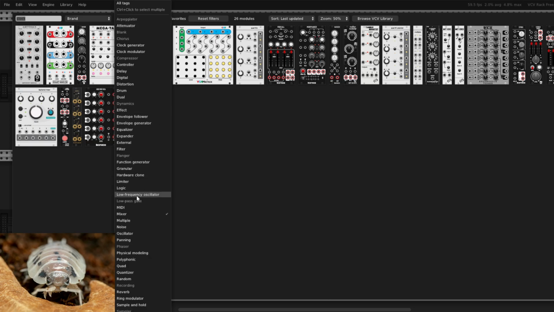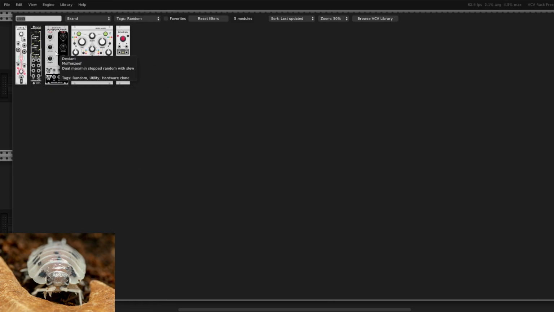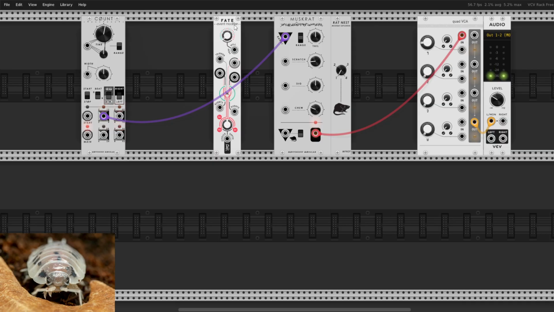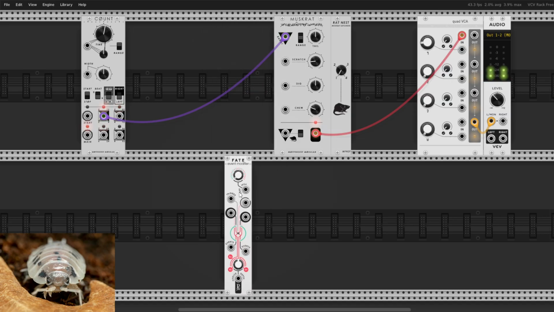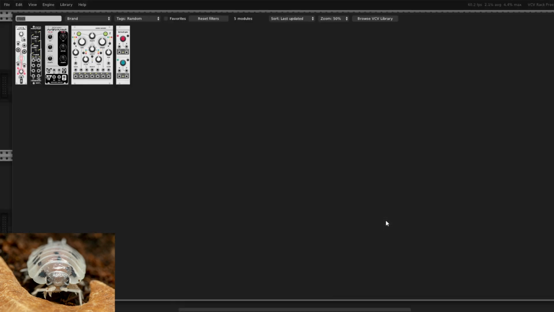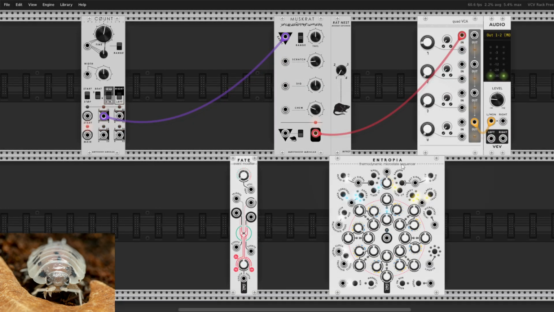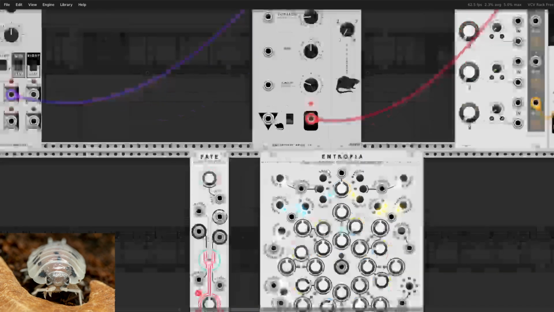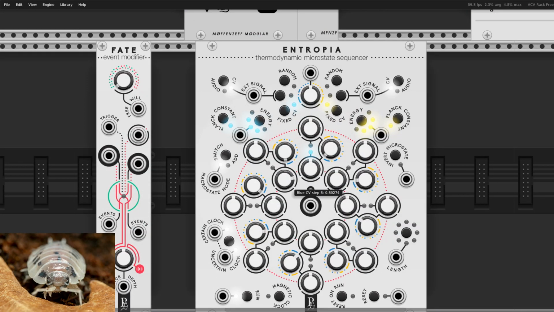Do I have a different probability gate? Because I always use the same one, the Bernoulli gate. It's usually in random in here. Okay, quick rant. This maker only does digital ones. What is this? It's Geodesics. Look at this. What am I looking at? Entropia, thermodynamic microstate sequencer. And there's like 40 knobs.